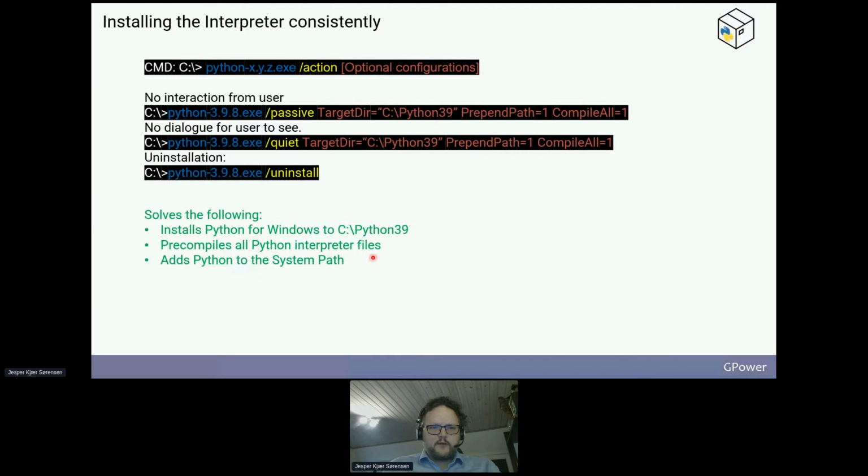This solves the following. We can install C/Python39. It precompiles, as I mentioned, and it adds it to the system path. So everything should be peachy from there. There's a complete list of all of these options at this link that I will provide, and I'll also upload the slides to LabVIEW Wiki.